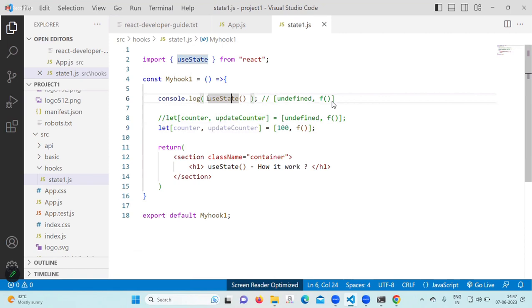Which one? useState. What is going to come from the useState? From useState, it comes like this: undefined and function. That array we are going to assign into our array. This is called predefined array that comes from the useState. But we are destructuring the useState, taking a copy of useState and storing into our variable. So now instead of writing the 100 and function, we are going to call this function directly.